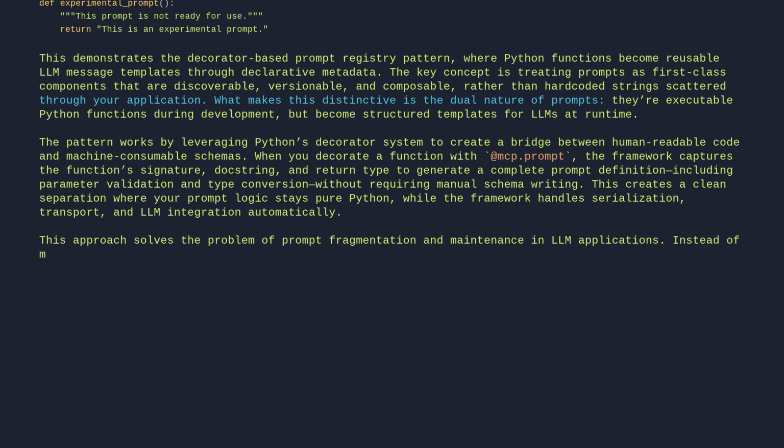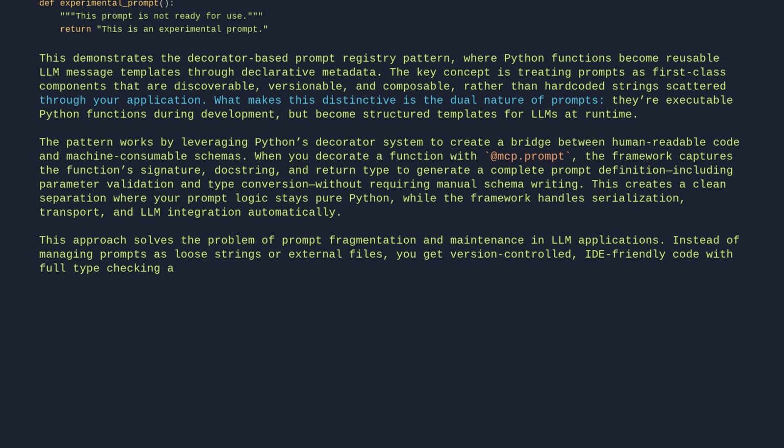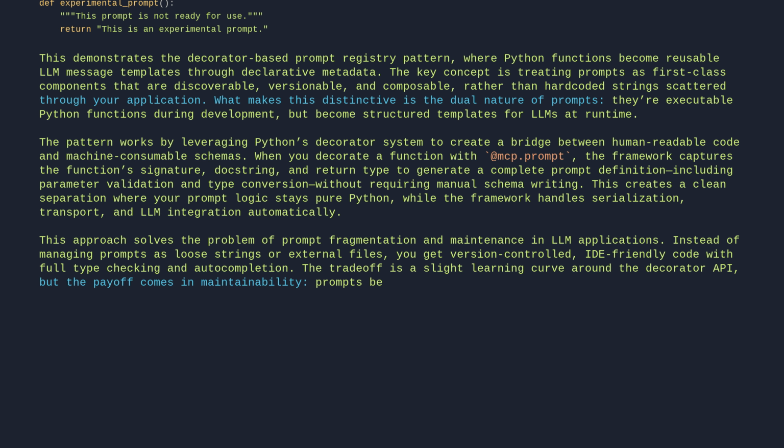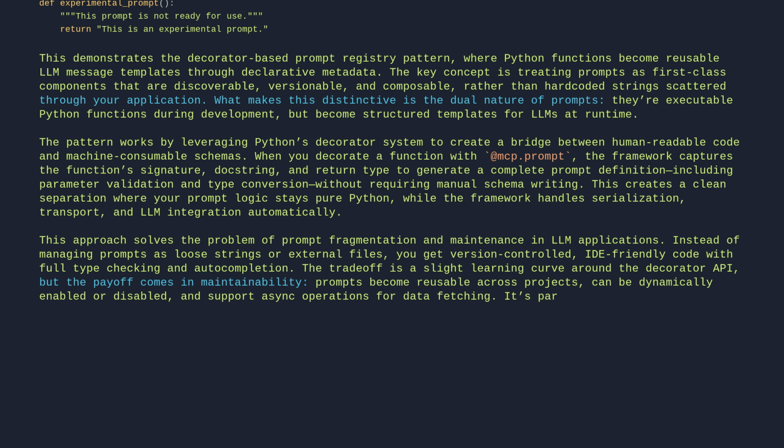Instead of managing prompts as loose strings or external files, you get version-controlled, IDE-friendly code with full type checking and auto-completion. The trade-off is a slight learning curve around the decorator API, but the payoff comes in maintainability. Prompts become reusable across projects, can be dynamically enabled or disabled, and support async operations for data fetching. It's particularly valuable in production systems where prompt consistency and discoverability matter more than one-off experiments.